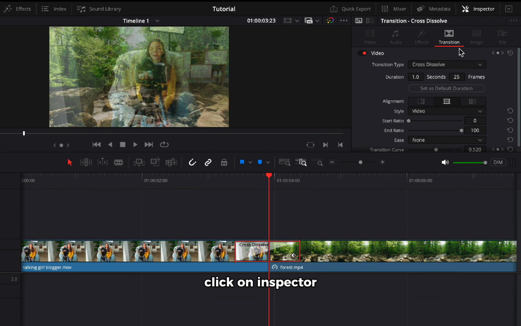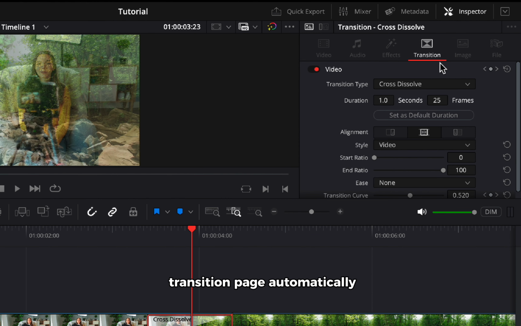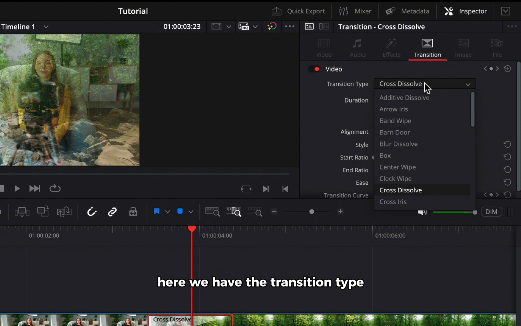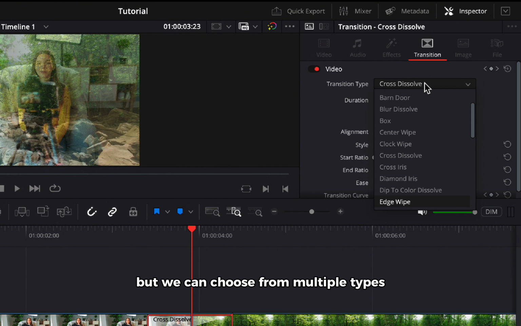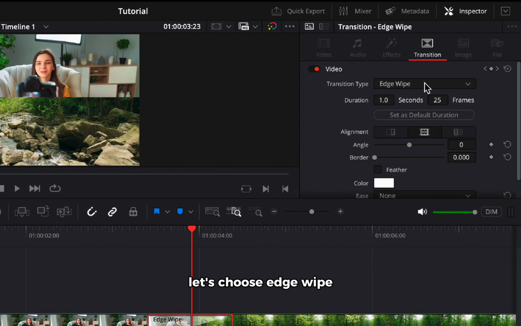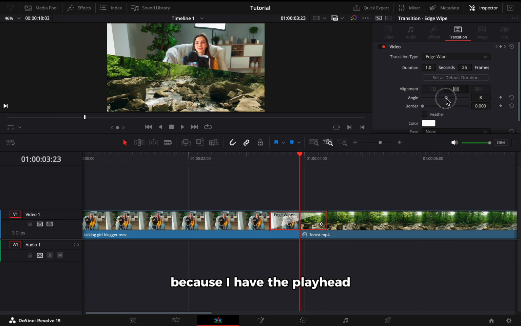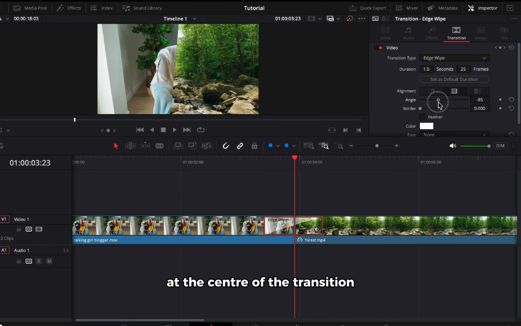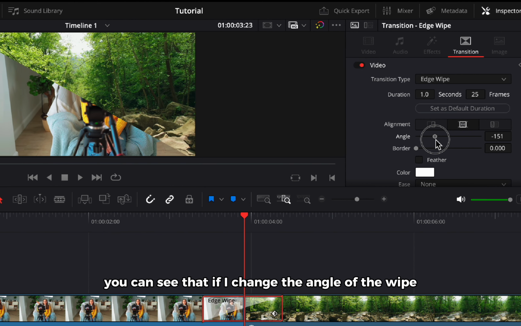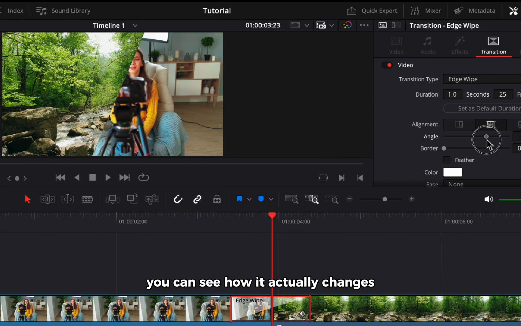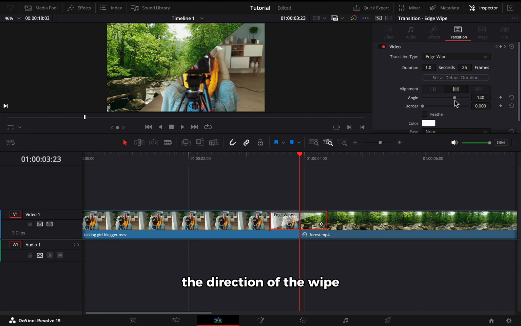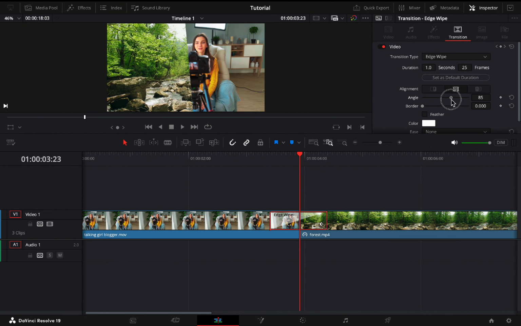Click on Inspector. We are in the video transition page automatically. Here we have the transition type, but we can choose from multiple types. Let's choose Edge Wipe. Because I have the playhead at the center of the transition, you can see that if I change the angle of the wipe, you can see how it actually changes the direction of the wipe. Let's set that to about 80.